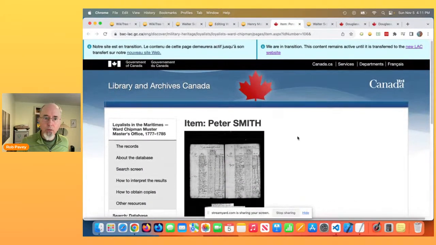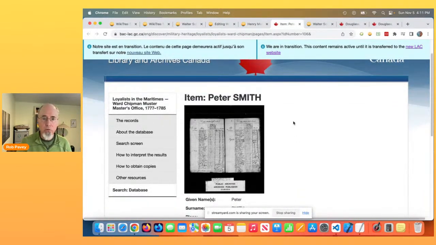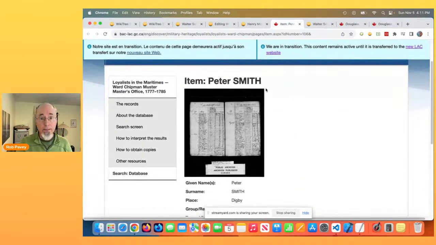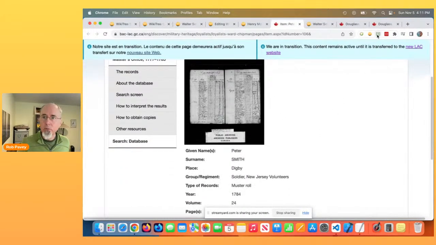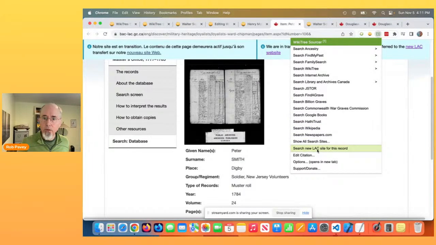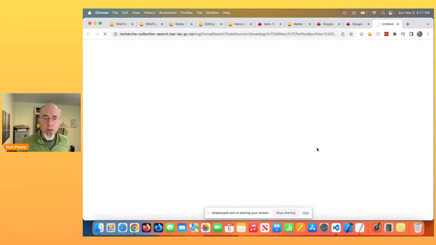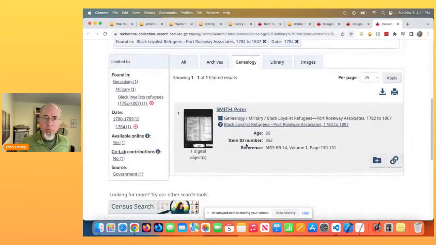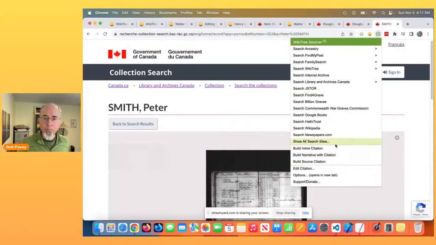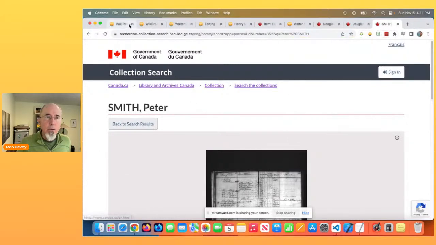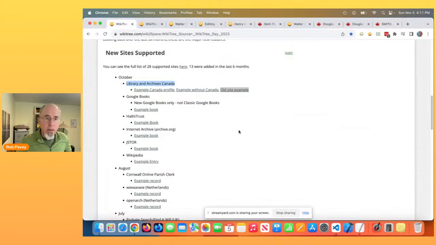But I wanted to help people do that transition because a lot of people have WikiTree profiles with links to these old records. So what I did was I added a thing to say search the new LAC site for this same record, which in this case works pretty well. It just finds exactly the same record on the new Library and Archives Canada site, and then you can go there and you can create your citation. Okay, so that's Library and Archives Canada.